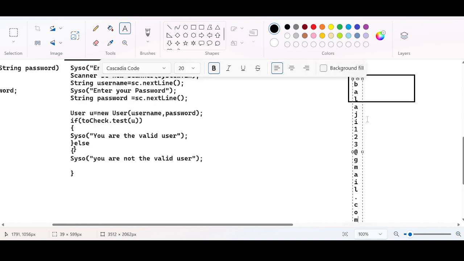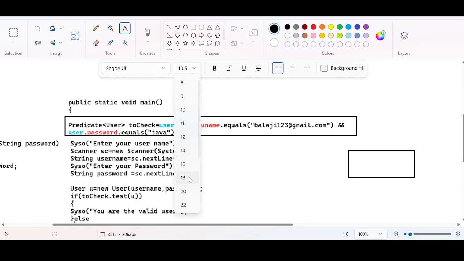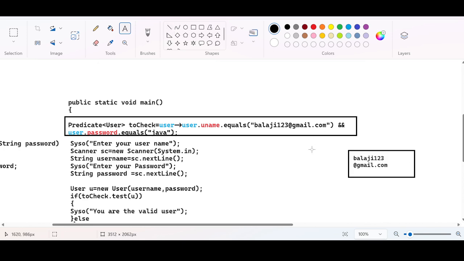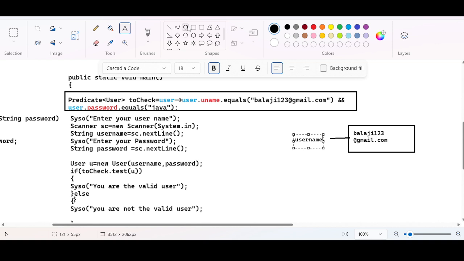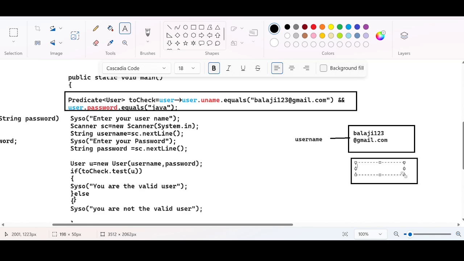balaji123@gmail.com. Okay, the end user is sending this. As soon as this is entered, you want to store it in which reference variable? You are using the reference variable username itself. What is the second piece of information that the end user is trying to enter? We are assuming that the end user is entering the password information, which is equal to Java.